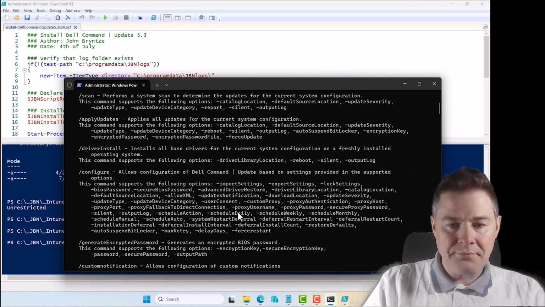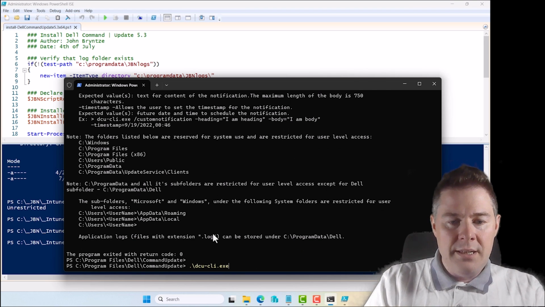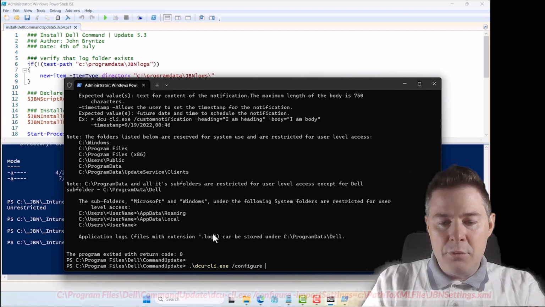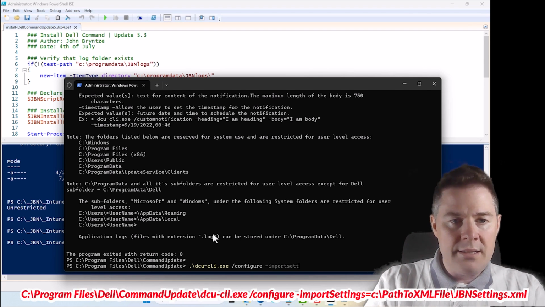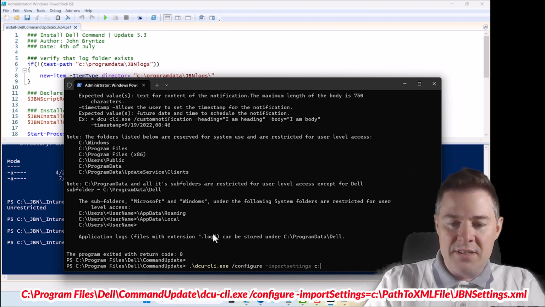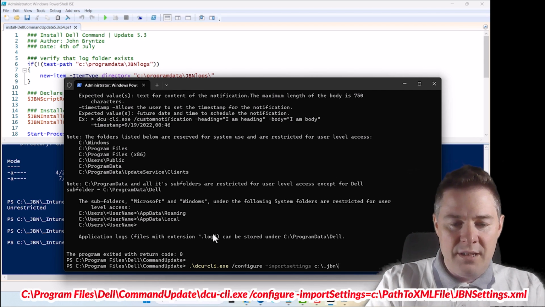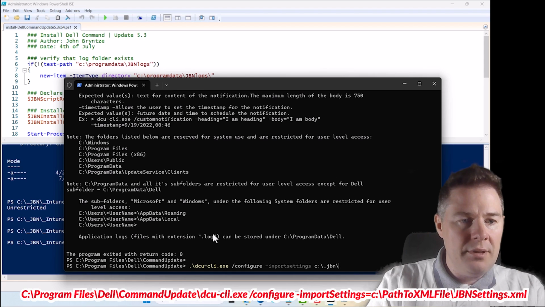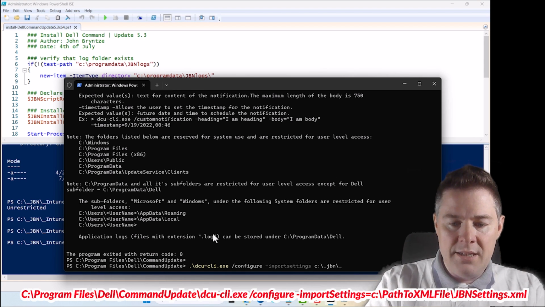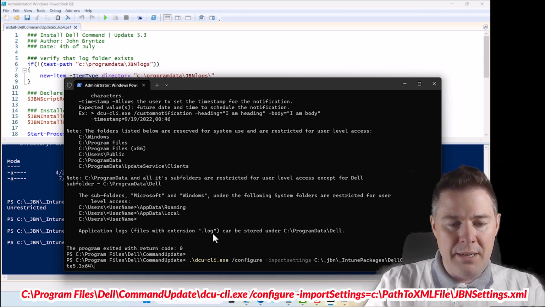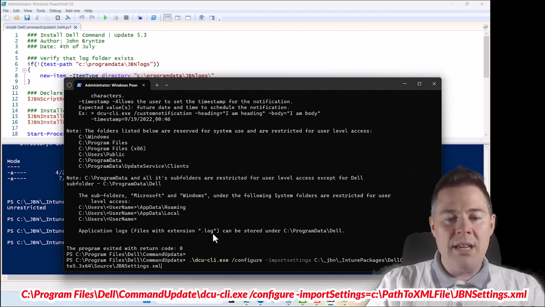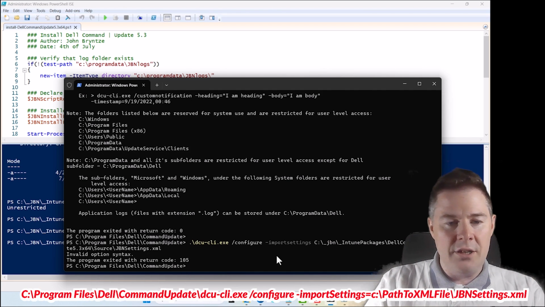I could have stayed here. Just need to go down. So DCU CLI configure, then it was import settings. Was it with an S? Let's try that, and if it doesn't work... What should we import? What kind of settings? Well, we have our XML file that we exported, right? So where is that located now? Intune packages. Yes. Dell Command Update /source. And then I called it GBN. Okay, so here are the settings. So if we run this, it should import the settings, unless it's not an S.